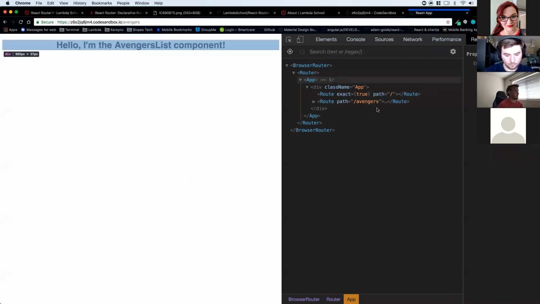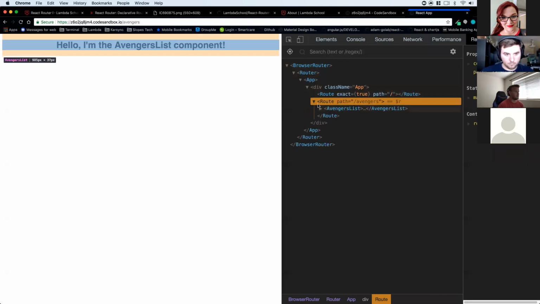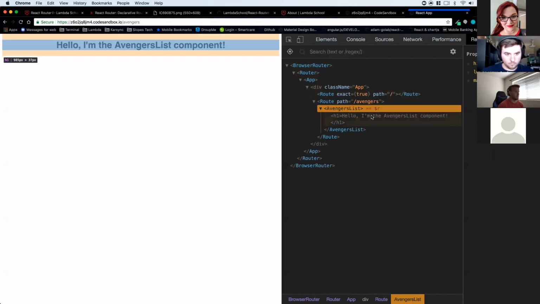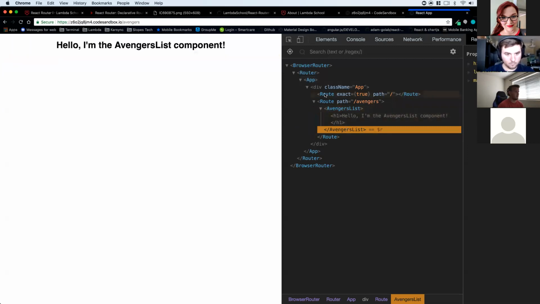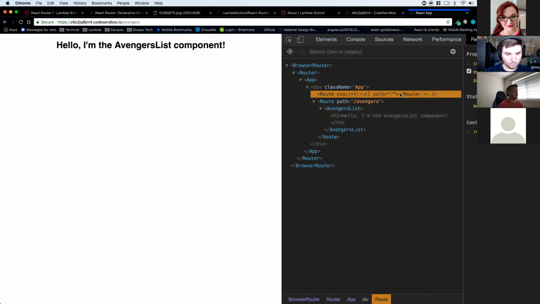So let's take a look at what happened to our routes here in our React tab. So we're inside our app as we have been. We've got 2 routes. Now we've got our Avengers list, which is this route, which is rendering our Avengers list component. But if you look at this route, it's still listed here, but it's not rendering out the component inside of it. It's just empty inside of it.